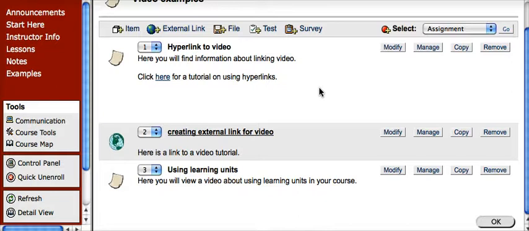Okay, so I'm going to provide an example in this tutorial for how to use learning units. I already have this item created, but what I want to do now is add a video to it so that my people can view it right here. So I'm going to go to modify.